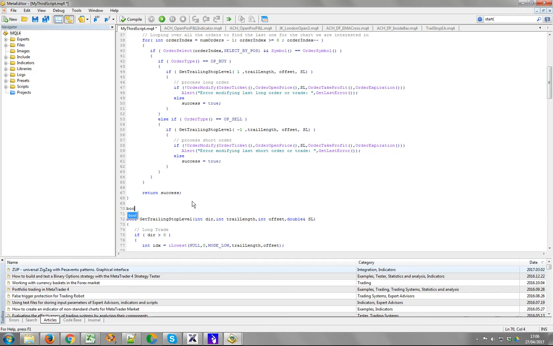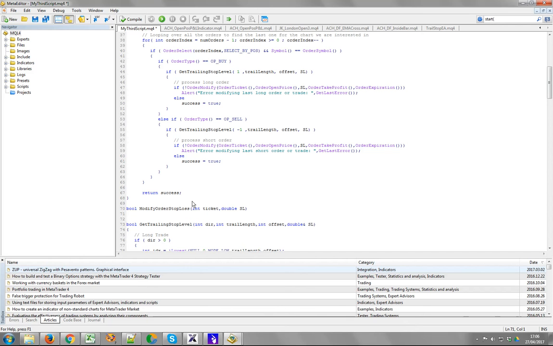So what I'm going to do is write a new function, which is modify order stop loss. Okay, and it's going to take an order ticket as an input and a stop loss as an input. Okay, so those are two things you're going to pass it. So you give it the ticket, which uniquely identifies the order, and you're going to say this is the stop loss I want to have for it.